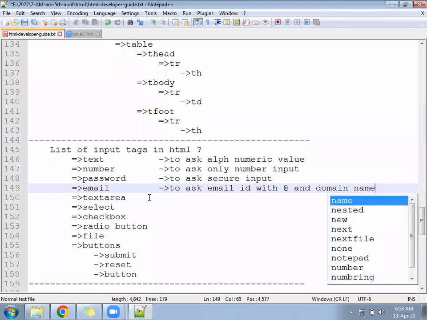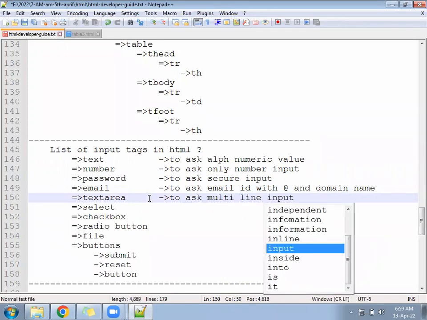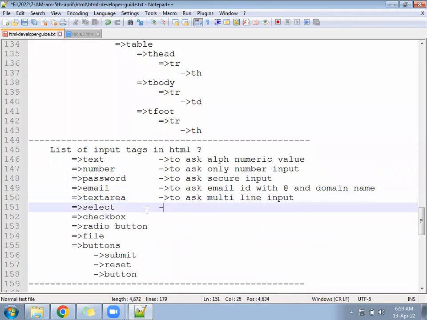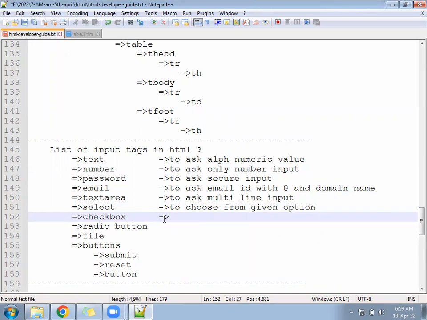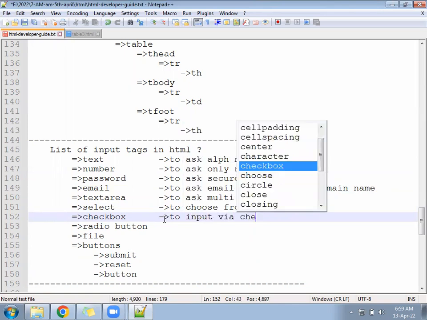Text area, to ask multi-line input. Select, to choose from given option. Checkbox, to input via checkbox.